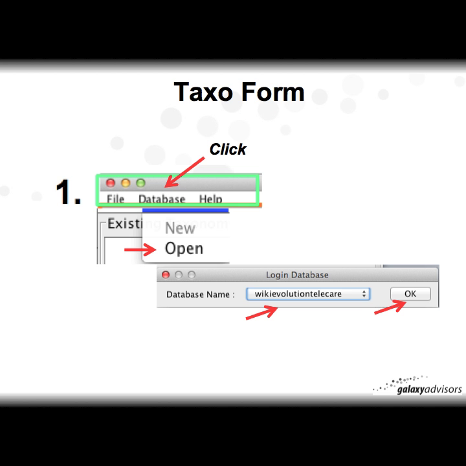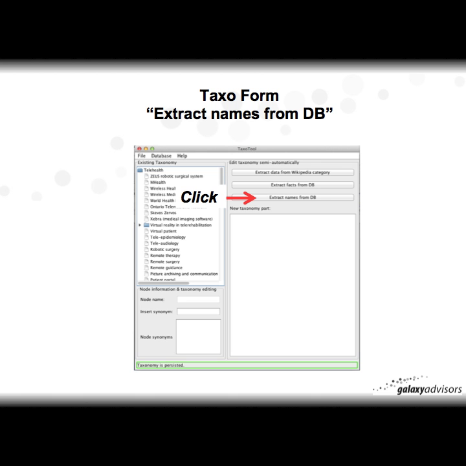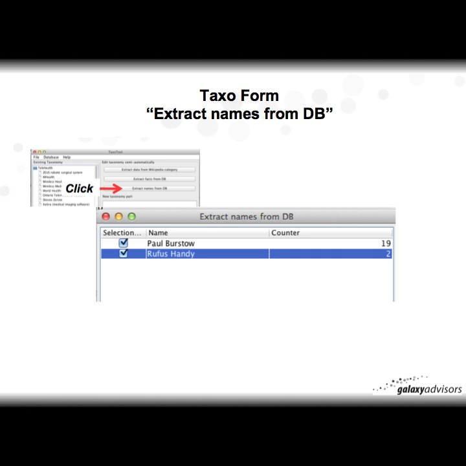Here again, you have the option of opening another database. So I'm going to click on Database, click Open, and now I'm going to click on the Wiki Evolution Telecare that was conducted in a previous video, and click OK. That's going to load that database. And then I'm going to go back and say, okay, let's extract the proper names from that database. Click on Extract Names from Database, and it's going to find 2, Paul Burstow and Rufus Handy, both of whom are British, and Paul especially is a minister very much involved in telecare in the UK.